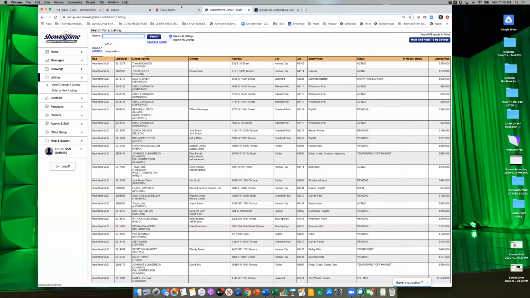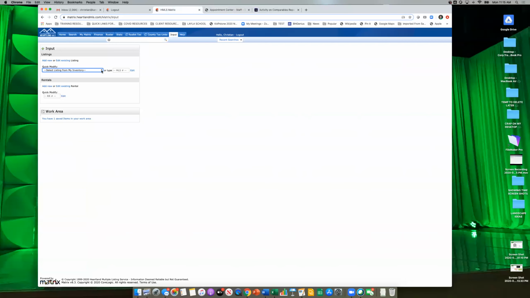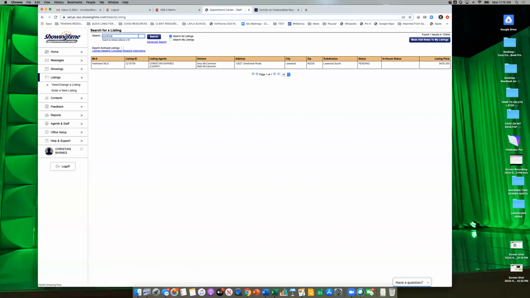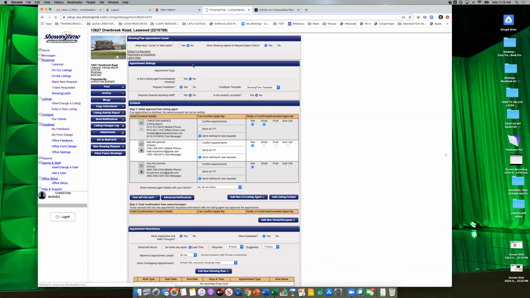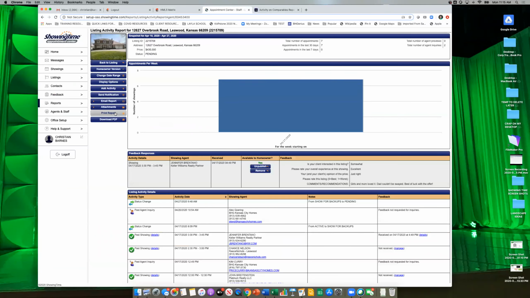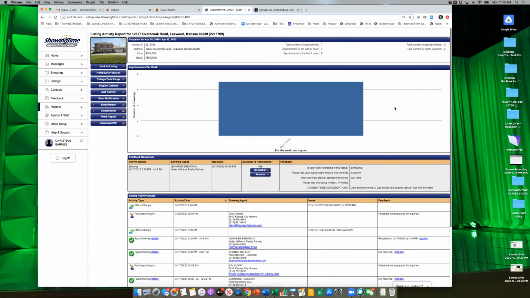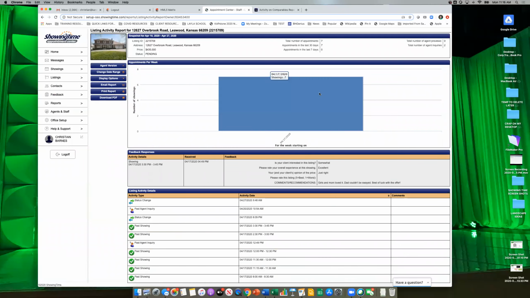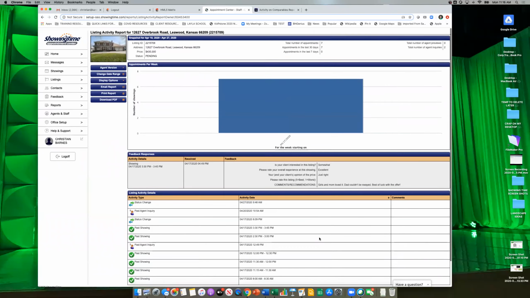So if I go back to, what is my MLS number on that one? Hold on one second. 5709. From right here, I can click this listing activity report without having to go into the report screen, and it'll give me a nice activity report here. This is where we were at earlier looking for the feedback. But if I want to view the homeowner version, I click here. And then I can download this PDF and include it in my weekly seller reports.